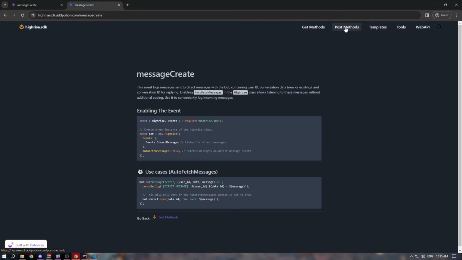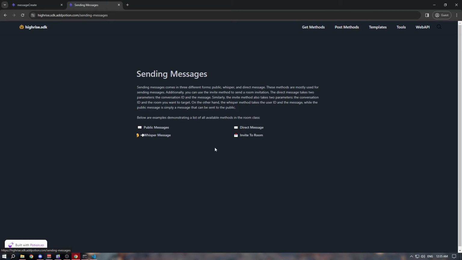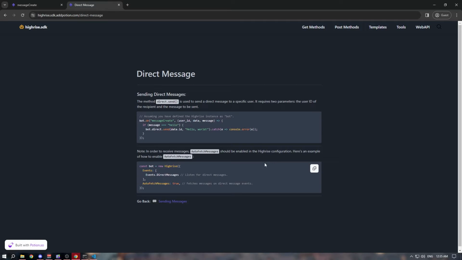Let me just go ahead and open a new window here, and you're going to go to post methods and sending messages and direct messages. Now, this is how we send the direct message. As you can see here, if the message equals hello, bot.direct.send, and the data.id, which is the conversation ID, and we're going to say hello world.